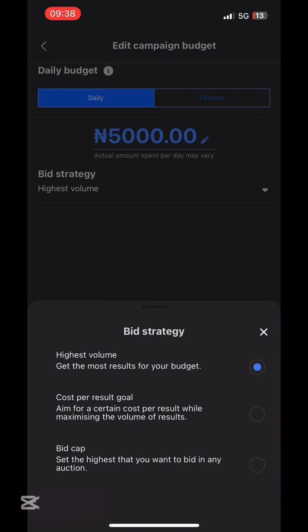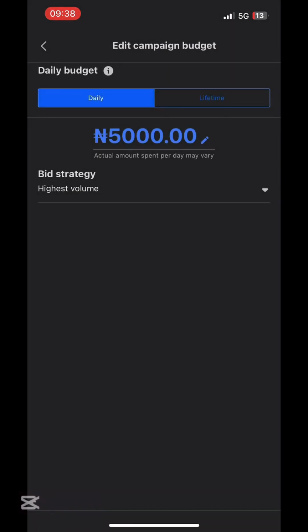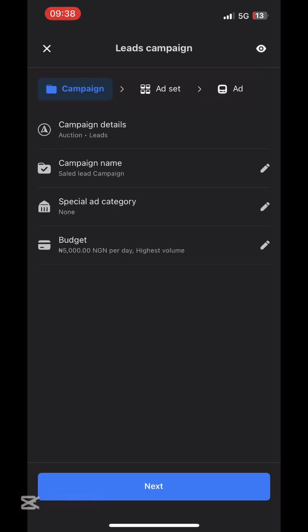Bid cap is used to set the highest bid per auction. Don't forget, you are not the only person bidding to have the information of that customer online. So advertising is more or less like bidding for somebody's information so you can continue with them. All right, your budget is set. Let's click on next. We are going into the ad set proper now.